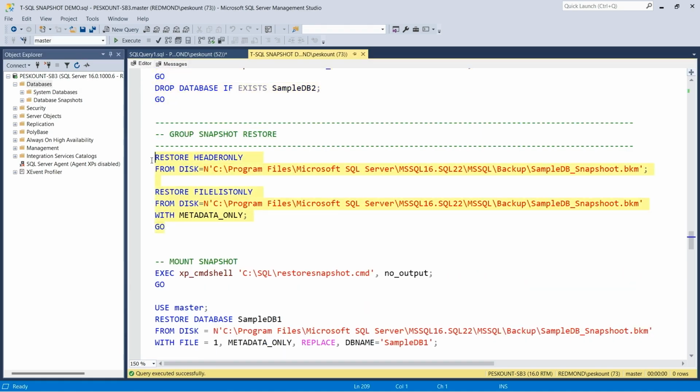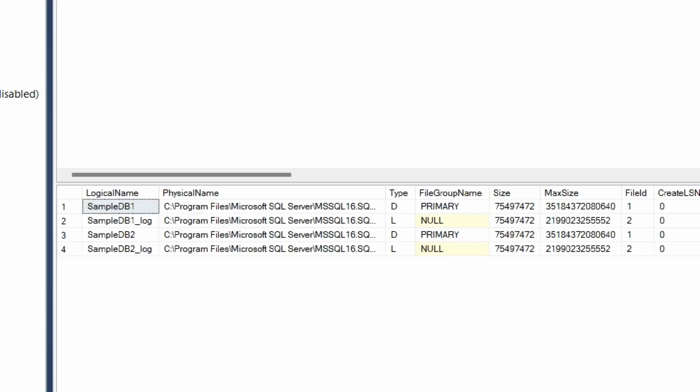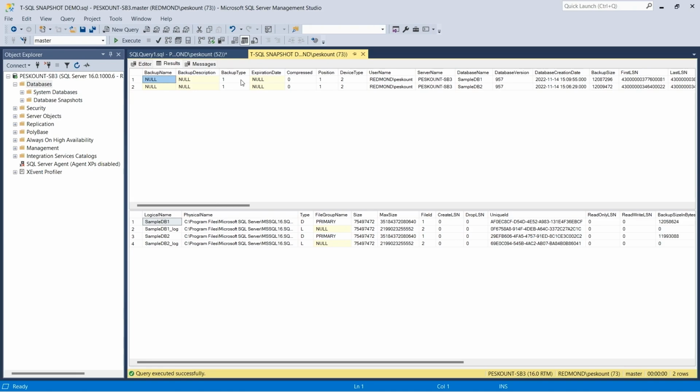And this is another cool thing. Before I restore it, I'm going to quickly walk you through the header only and file list only commands, which, again, are not new commands. They're there for regular backup and restore. But just to show you, here I have two sets for DB1 and DB2, again data and log file as before. And these are in the same file.